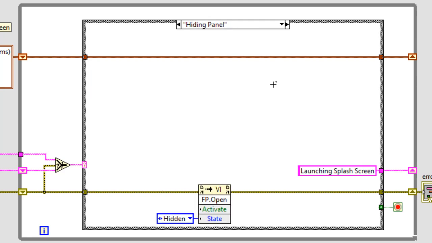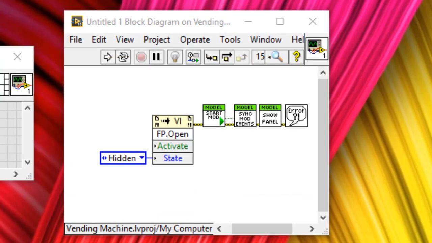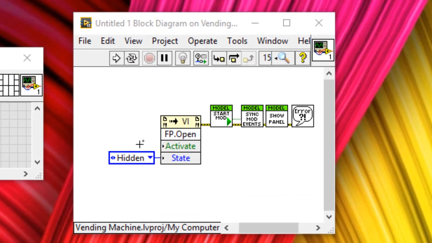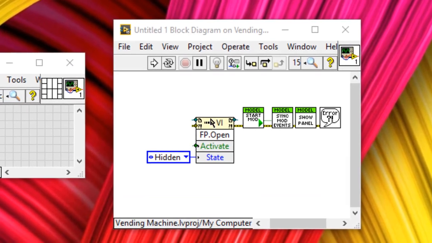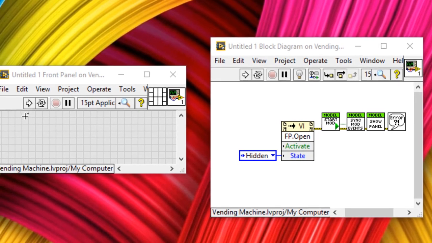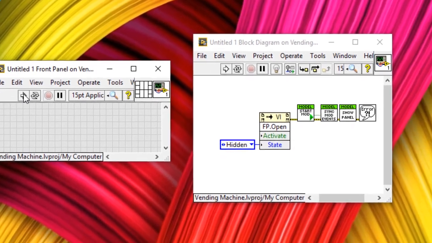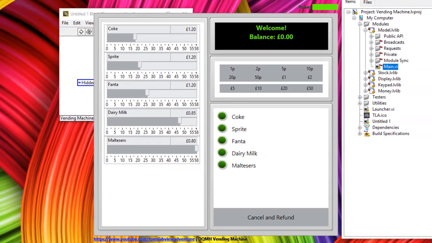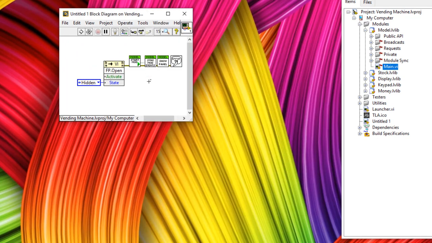You can see it's very straightforward, and in this application we're not utilizing all of the states, only a couple of them. So really, if we flattened out that state machine, all it is doing is this: hiding the front panel, launching the module, showing the panel, and checking for errors. If we run this simple VI, you can see it launches the application. But let's now have a look at what it is launching.